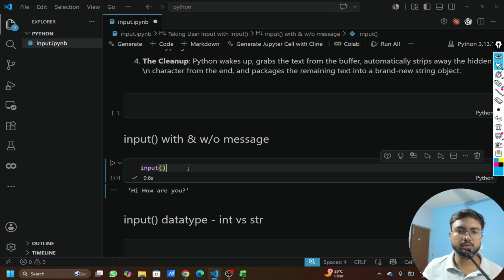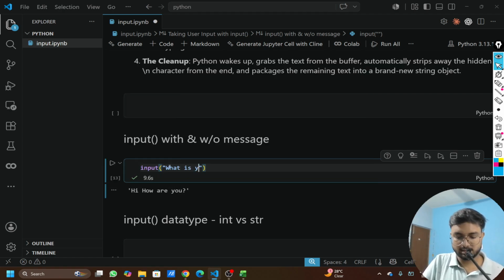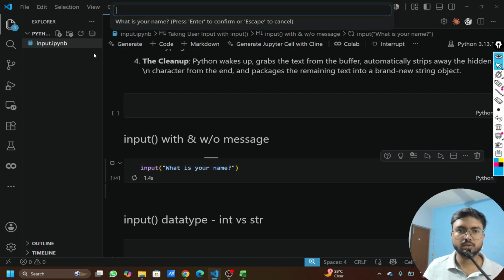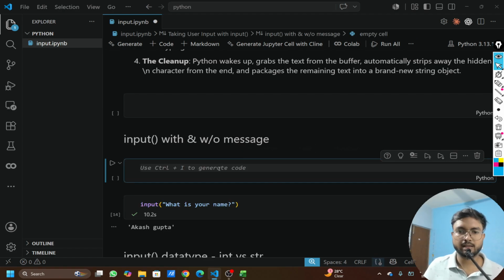Now here we can do one more thing. Let's try to enter some message like what is your name, and then run it. So now you can see it is giving me a notification that you have to enter your name. So I can enter my name, Akash Gupta, and then enter. So now it will print that. So this is how the input is working with and without any message.